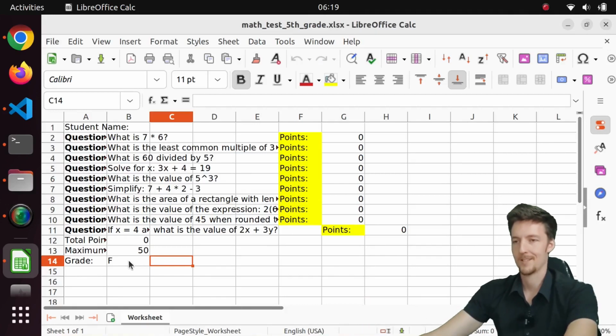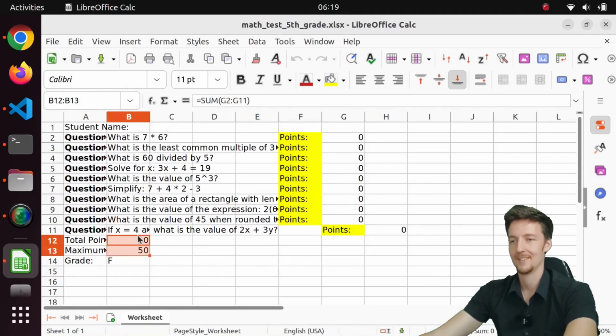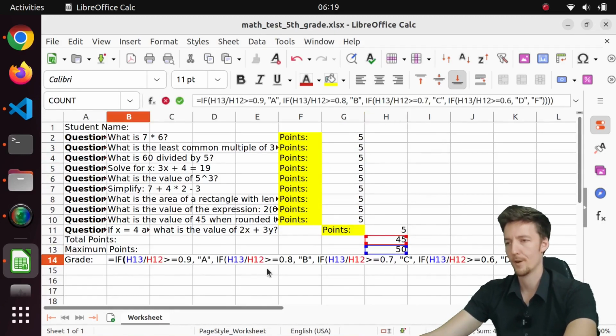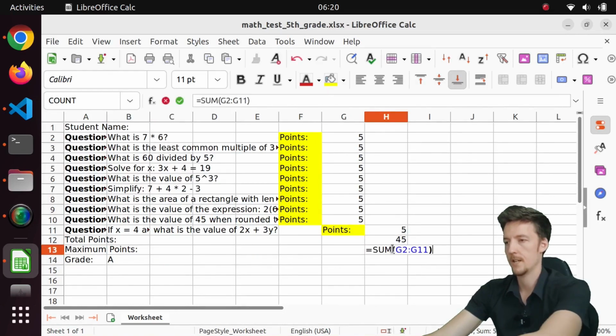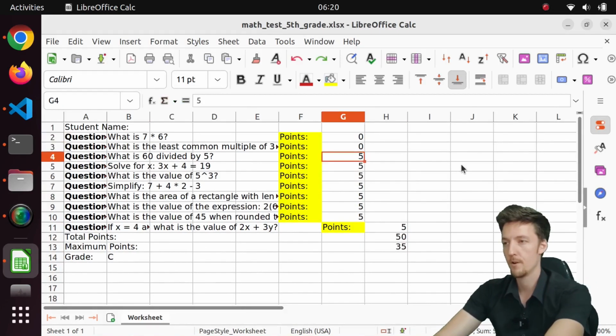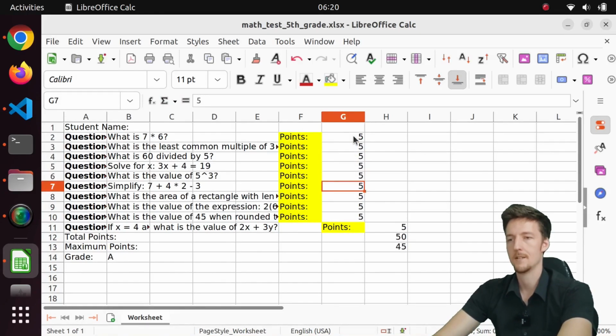And now it works. Now we have the correct formula in here, except it takes the points from the wrong cell. So these should actually be over here. And then if I add something here, then it is not actually working because the formula is the wrong way. I should put this here and then 50 as the maximum points. Then now if I put zeros here, then now it works. We are changing the grade. So now we have F, now we have D, C, B, and A.